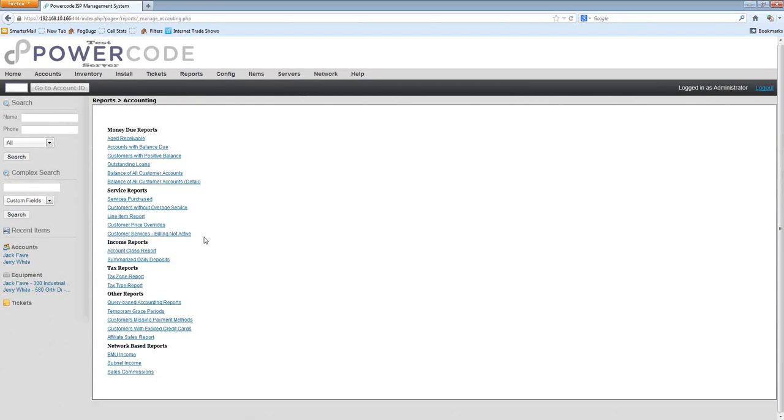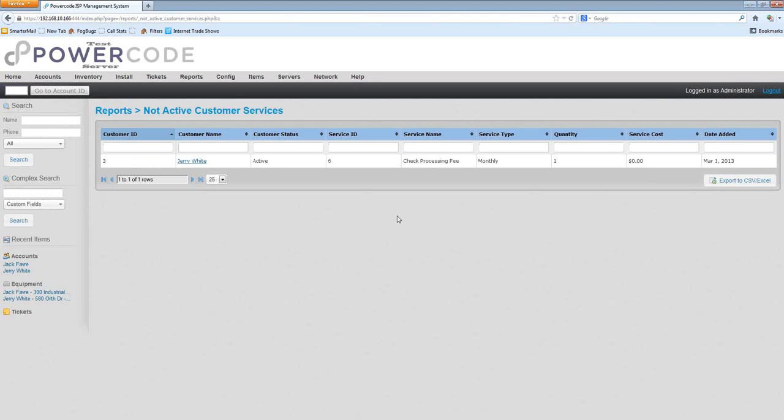The next report we'll look at is going to be customer services where billing is not active. So similar to price overrides, there may be times where we switch billing to not active. For example, here in Wisconsin, where we're from, we have customers that like to go down to Florida for the winter, call them snowbirds. So during that process, we might deactivate their monthly internet service, but we may still keep the account active. Maybe it's delinquent, however we want to handle that. We still want to be able to see those not active services. So selecting this report will show me customers with not active services.